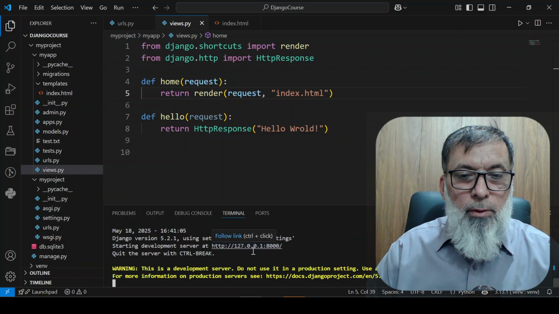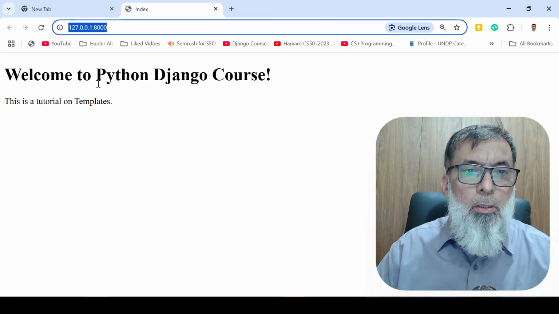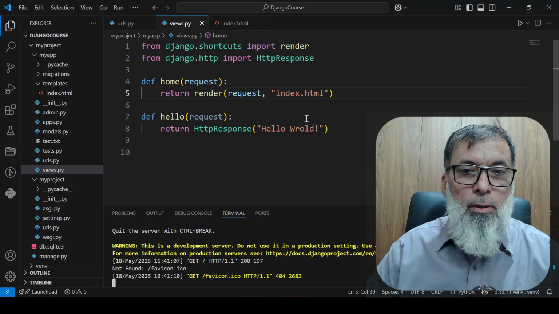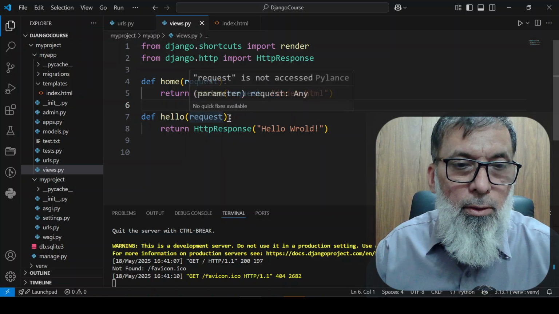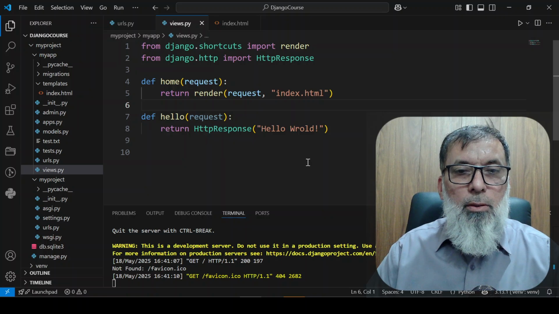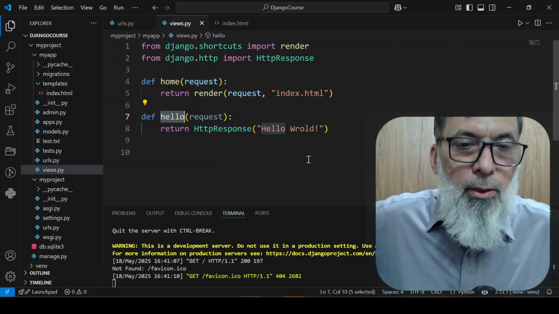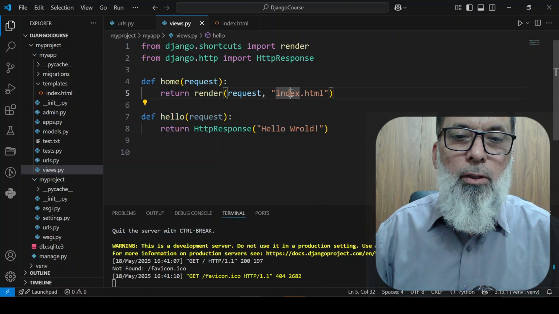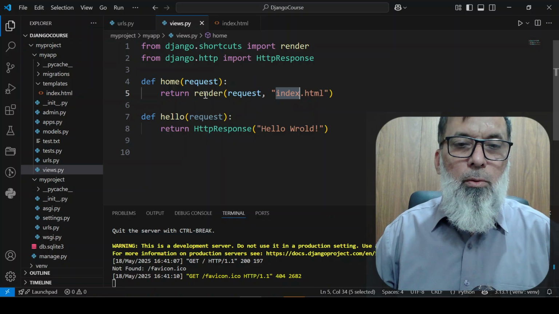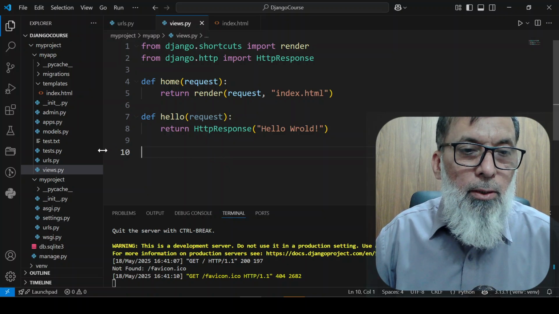Now if I open the browser, Welcome to Python Django course. This is a tutorial on the templates. So this is how we render templates in the Django application. Normally when we write the views, we usually return the HTML files in the views by calling the render function.